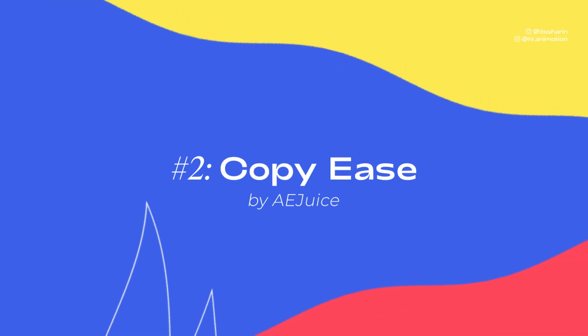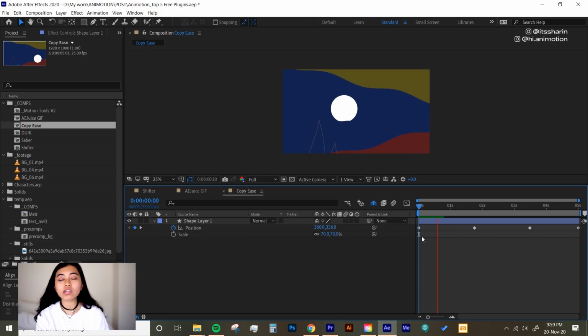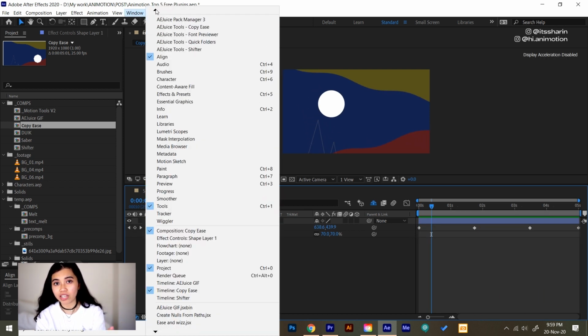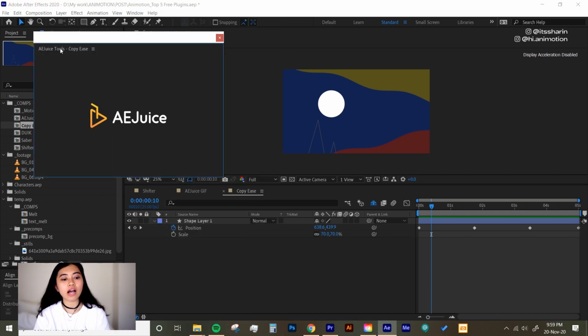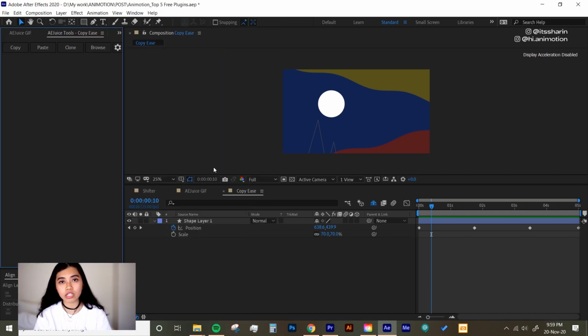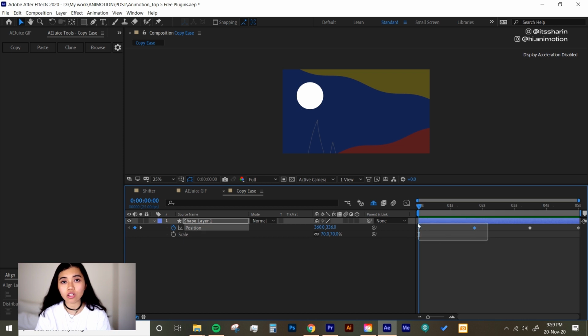Next, it's CopyEase by AEJuice. Sometimes you want to create a bunch of keyframes on different layers, but you want to keep that exact same curve or ease. Usually when I want to do this, I would do it all manually and individually, and it just takes a lot of time.